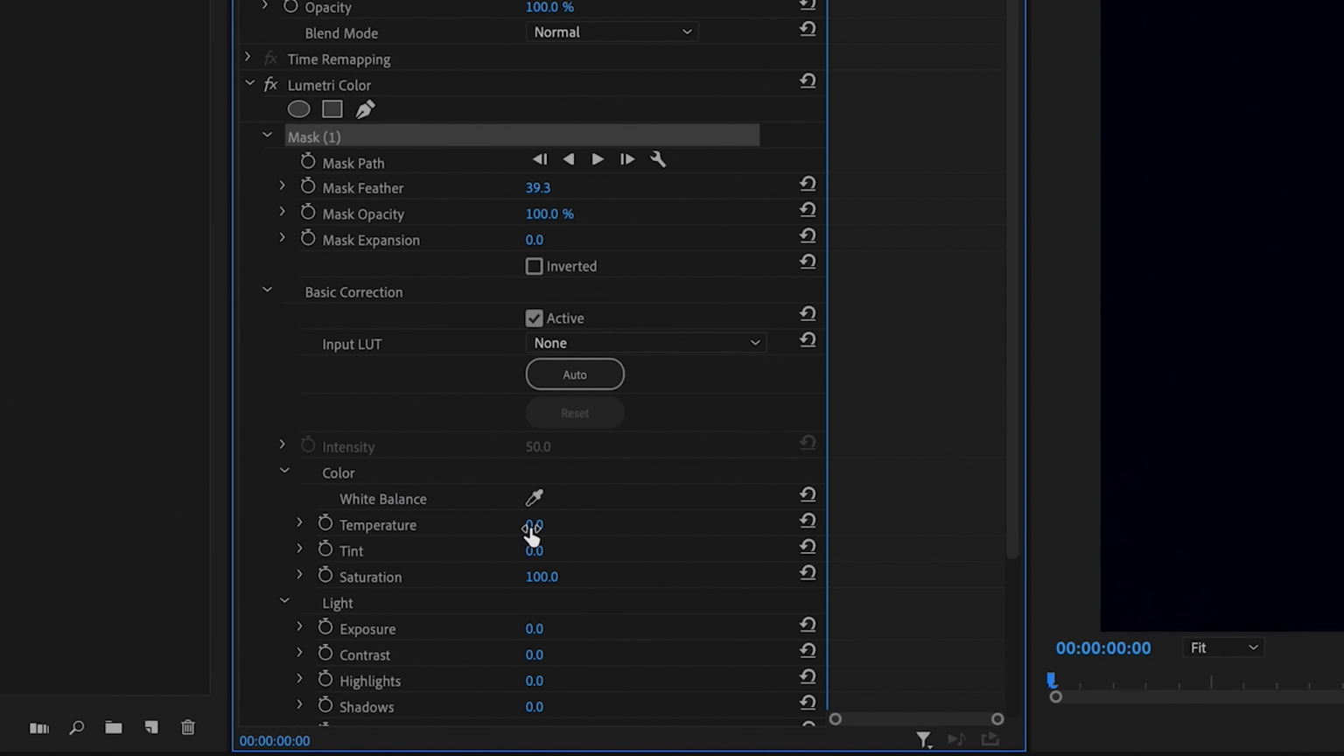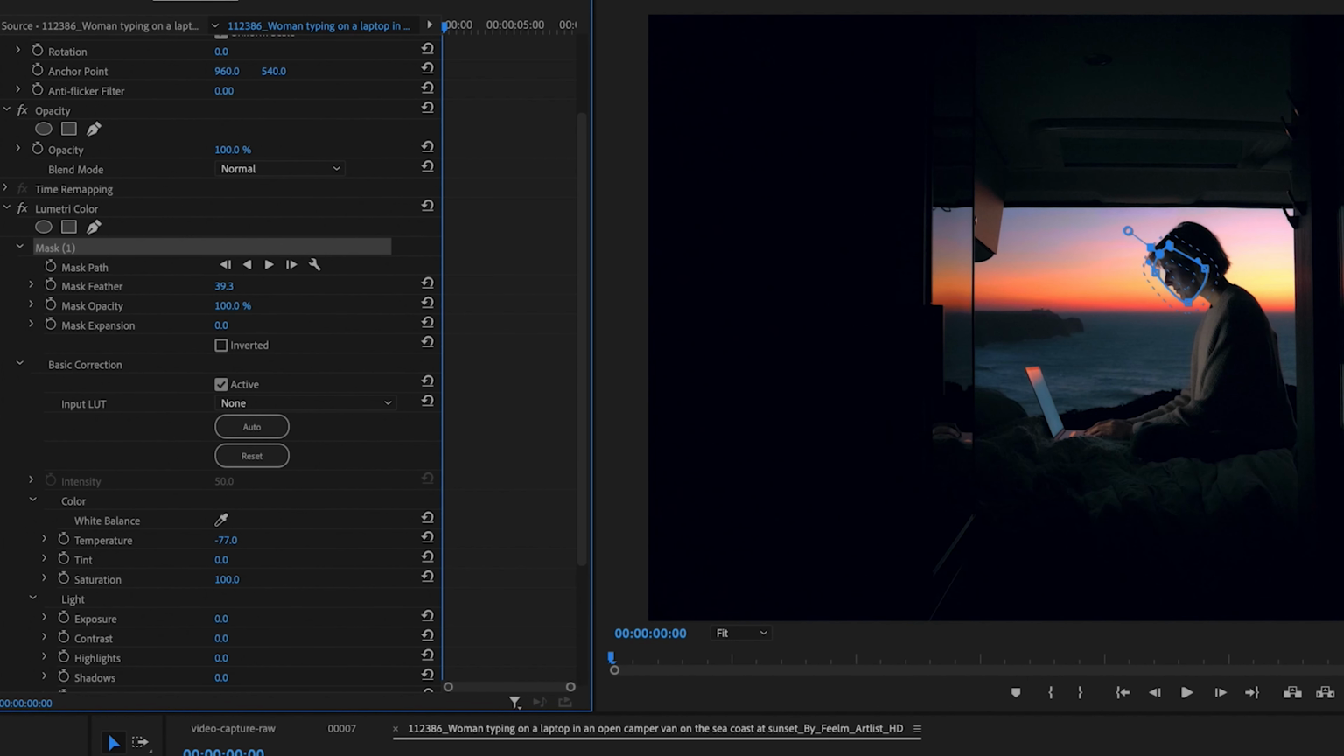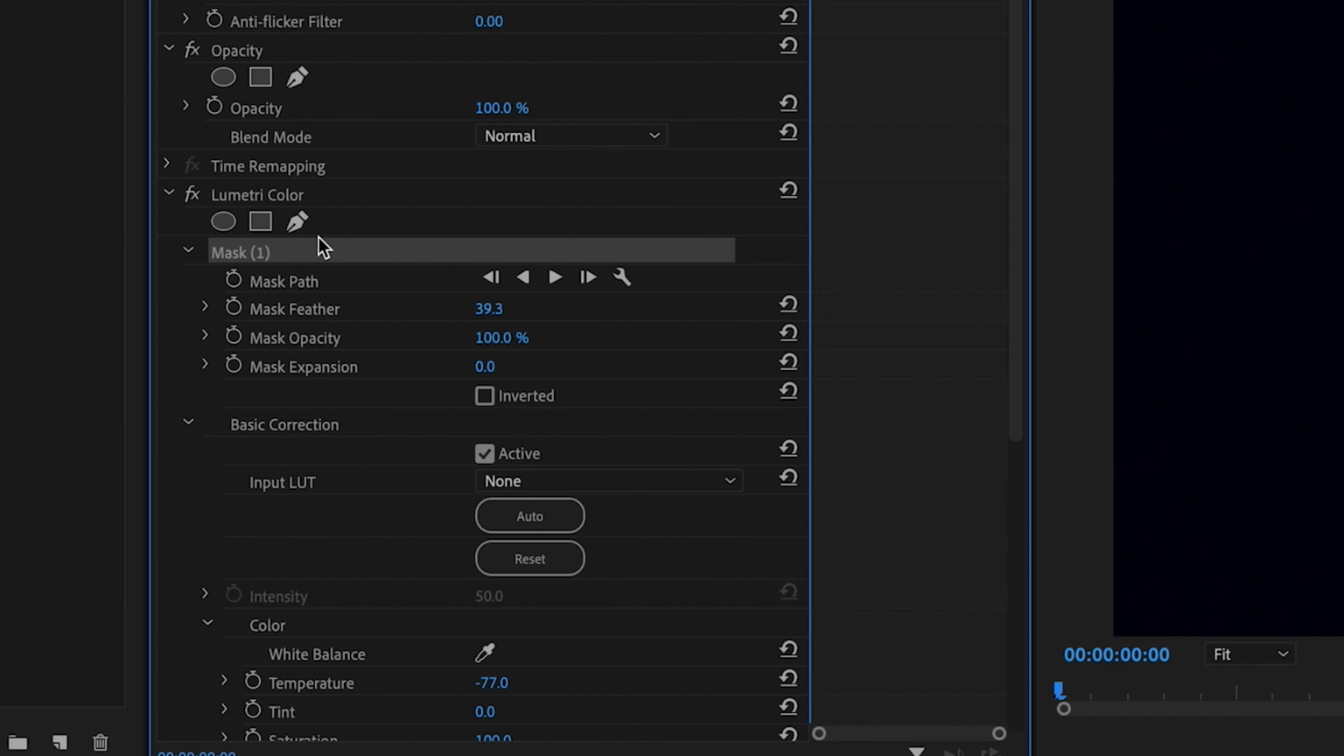Then I'm going to go to my basic correction. I'm going to adjust the temperature a lot cooler. And I'm going to boost my exposure up like that. This is my before and after. I'm going to go back to my mask.